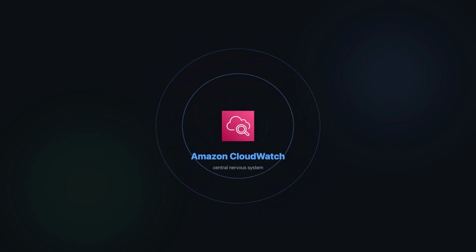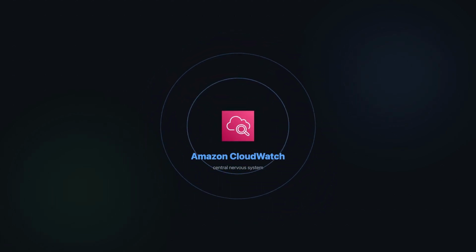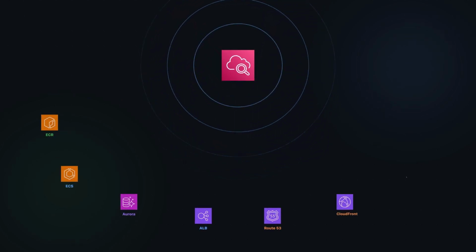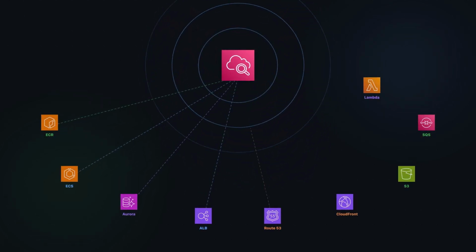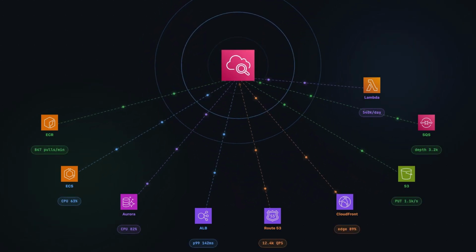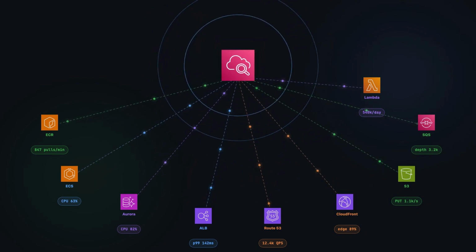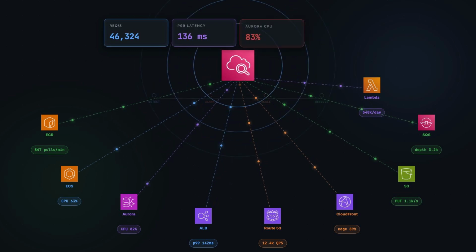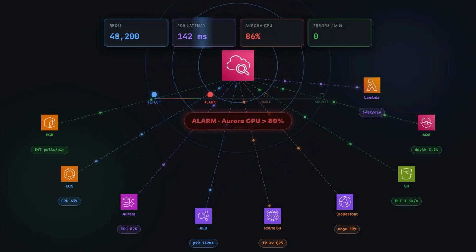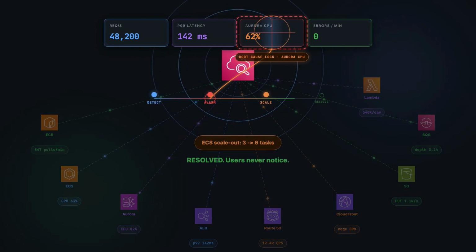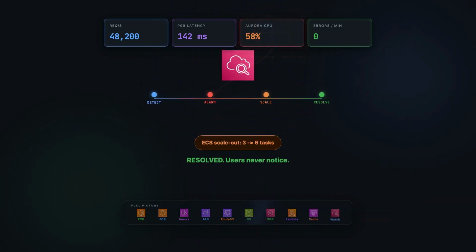That is CloudWatch. It collects metrics, logs, alarms, and events. It turns moving parts into something you can see. Every service sends signals. ECR, ECS, Aurora, ALB, Route 53, up to ElastiCache. Those signals become dashboards, and those dashboards become alarms, and they become action. If CPU crosses the line, CloudWatch raises an alarm. That alarm can trigger scaling before the app melts down.